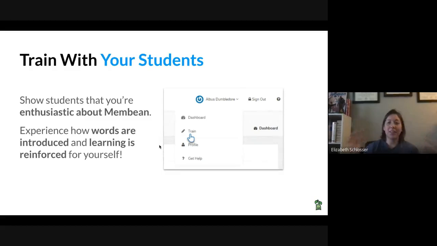This one's huge. I love this one. Train with your students. You can do this today too. If you, from your dashboard, you click this drop-down arrow, you'll see the option to train. You can go through the calibration process just like a student will. It will allow you to train just like a student will.